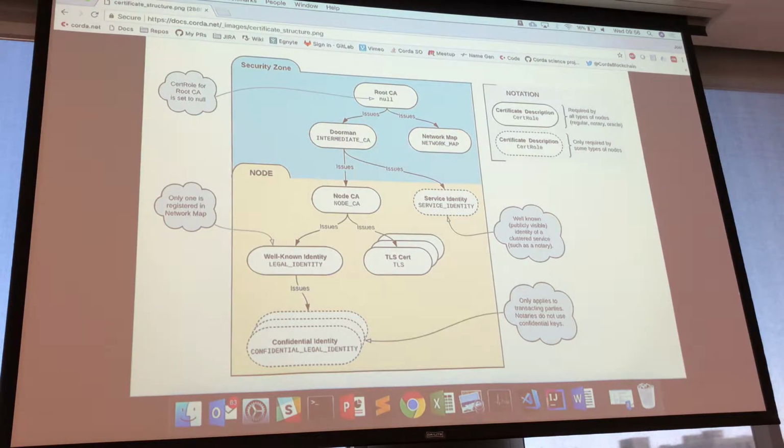Any confidential identity it wants to use, which it can generate child public keys to use on a one-off basis to prevent people linking its identity to stuff. And then also it'll generate a TLS certificate from there. Oh, so there are two different certificates. There is a signing certificate and the TLS certificate?